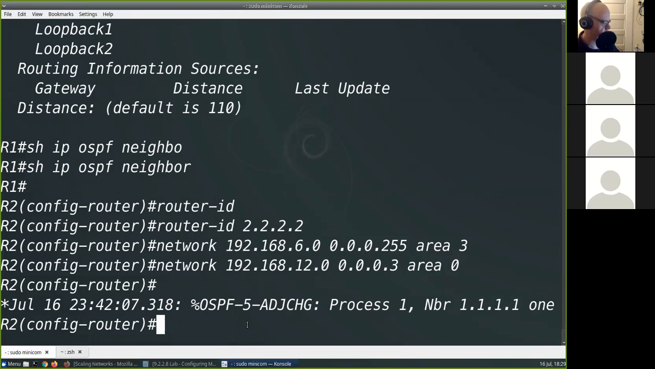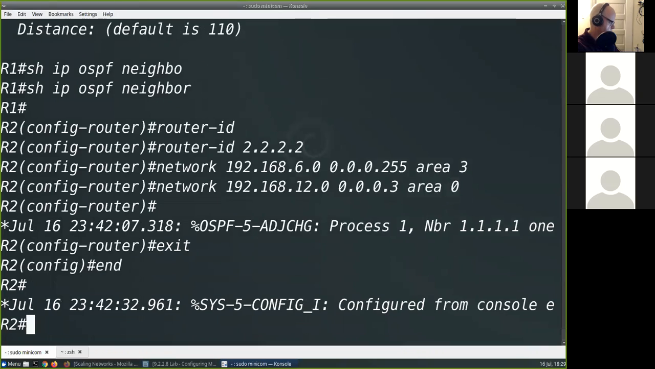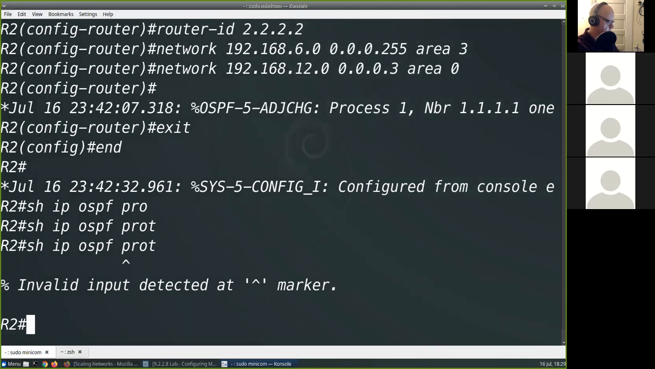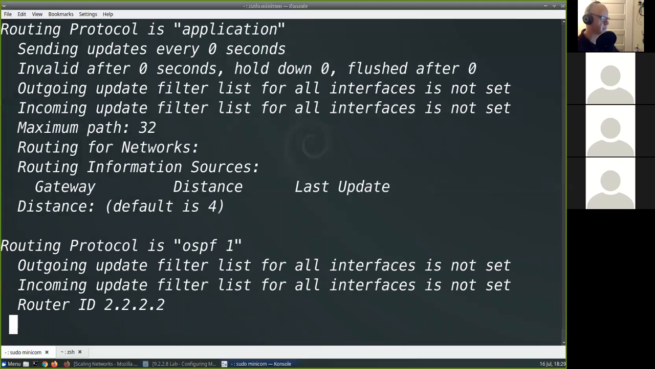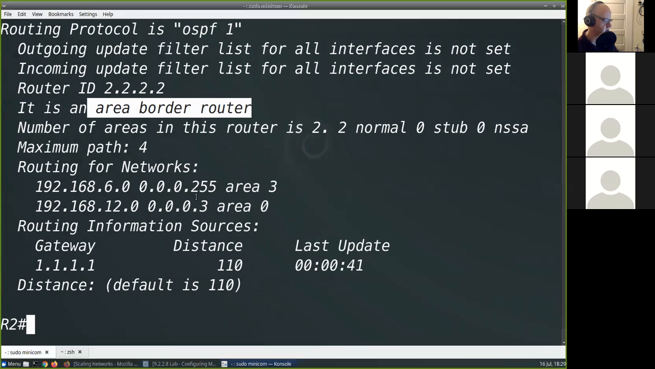Router 1. But let's exit here. Let's look at the information again on this. Oh, just show IP protocols. What we got there, we have OSPF, router ID, should be an area border router, just an area border router. That's it, right? Because it's not connected directly to the internet. There are networks that are tied to it.